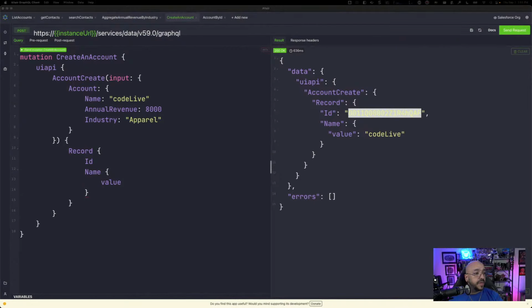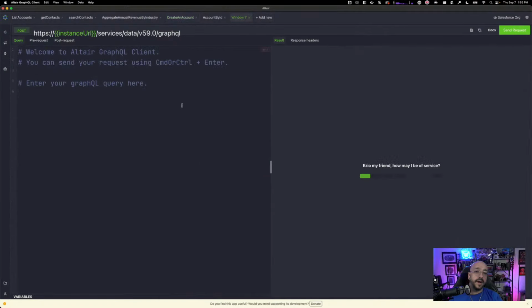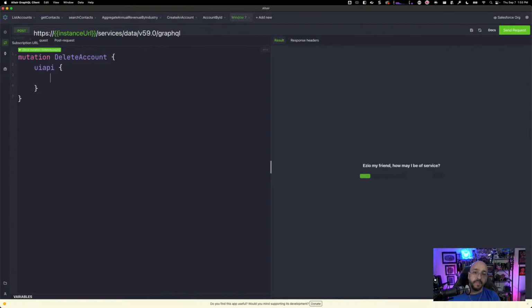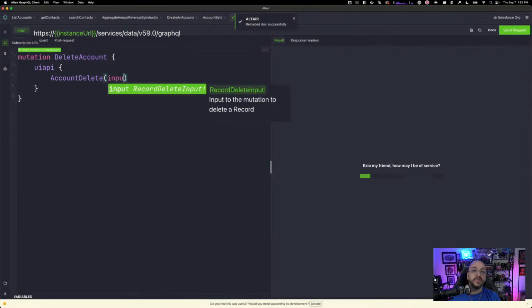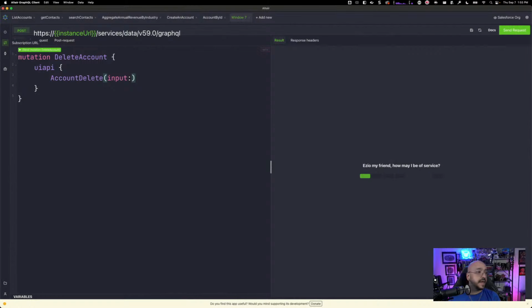We can also update the record or delete the record. Let's delete the record with an account delete. So we need to pass a mutation, delete account, and remember UI API. And now the object is account delete, and it will need to receive the input. And in this case, the input is an ID. And we have the ID that we want to delete.